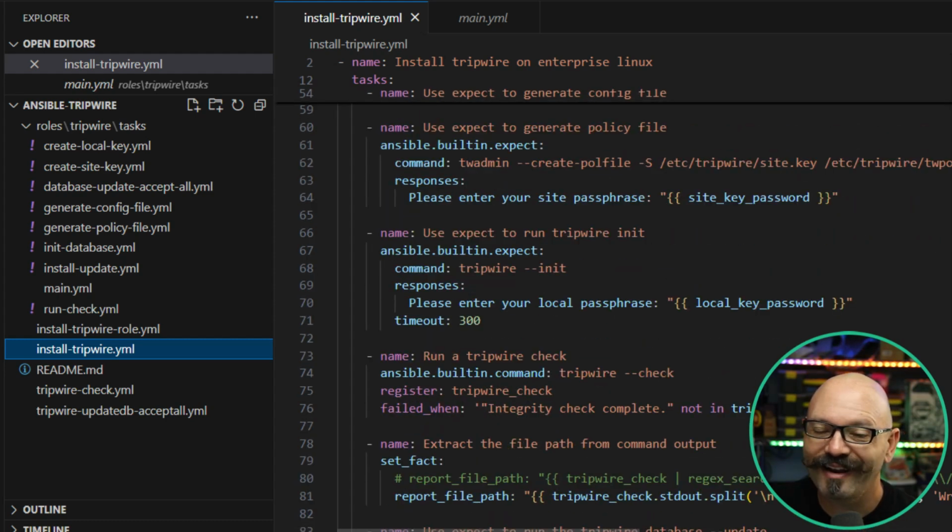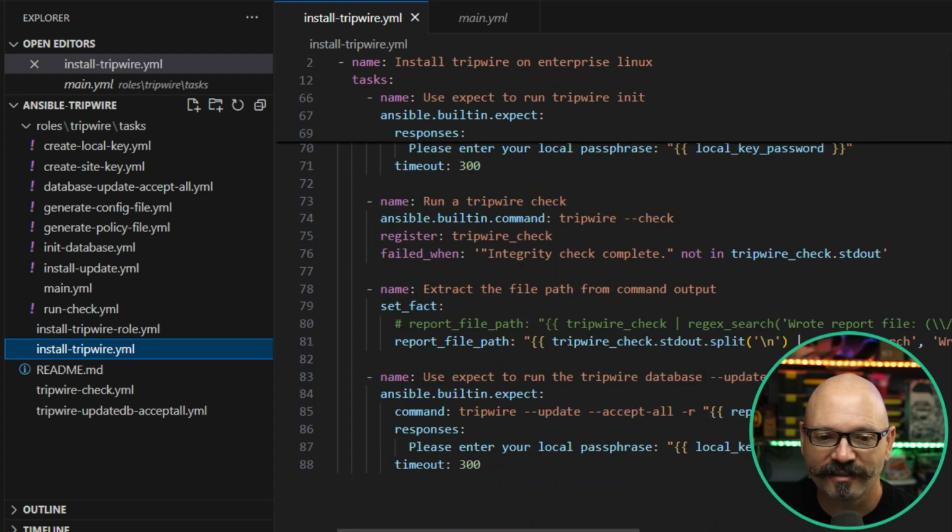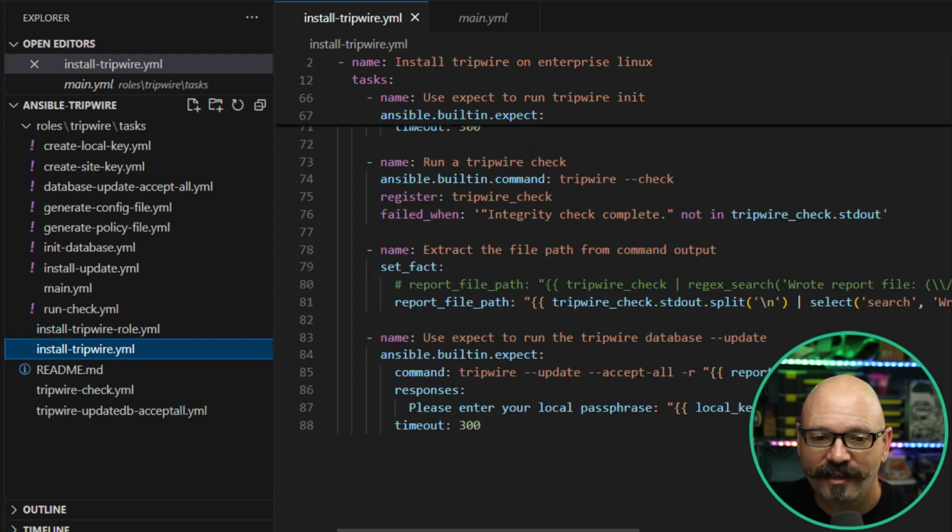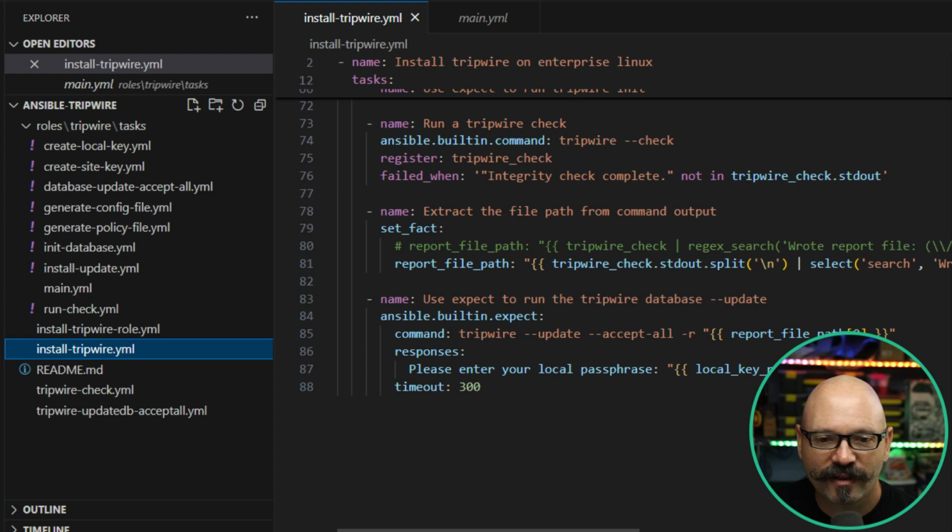We're doing the Tripwire init. Remember, that initializes the database the first time. The Tripwire check, that's actually doing the check. So it's operating against the system and saying, hey, does everything match the baseline? Has anything actually changed on my important files, right? Like checking the integrity there. And then after that, we're grabbing the path of the report file that was created, and then we're running the update. And again, the update accept all basically looks for any violations that happen to be in that policy, and it will go from there.